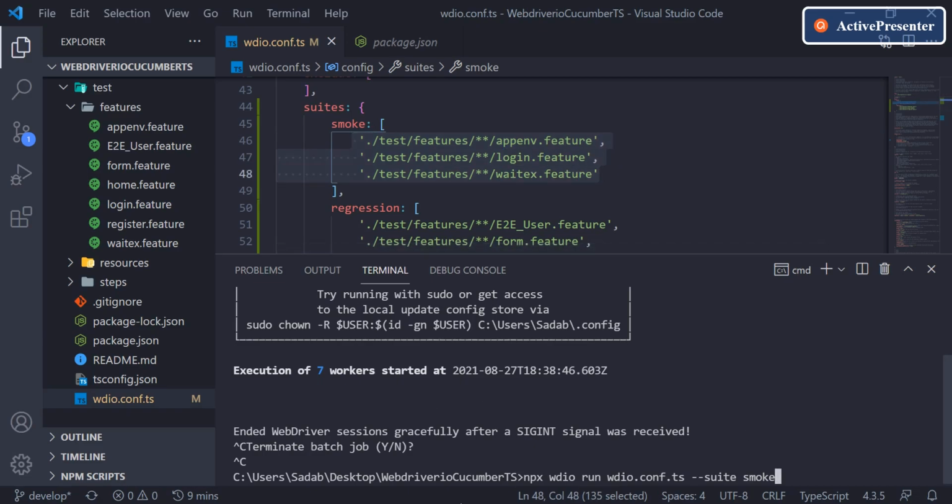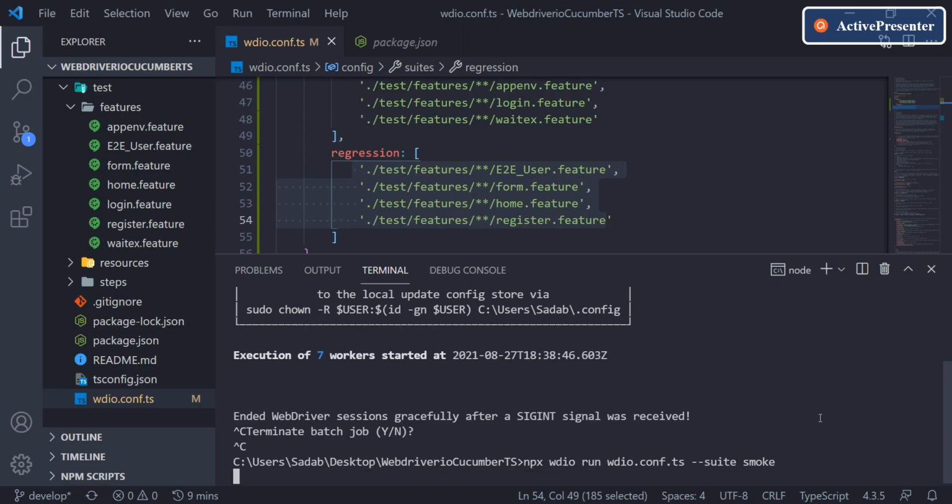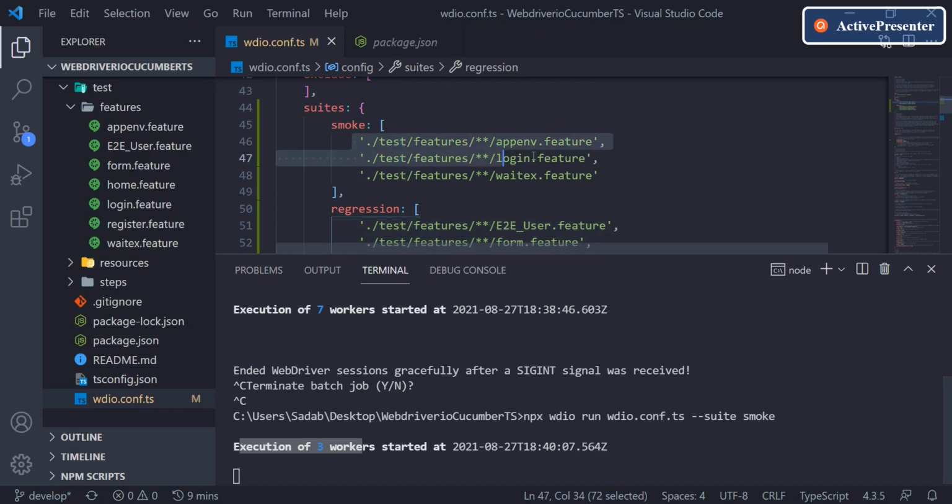Again, I'm not going to show you the execution, just the number of files, so that we will know how many files it is targeting. So if I say smoke, it should target these 3, and if I say regression, it should target 4. So let's try this with smoke first. Now you see execution of 3 workers started, that is these 3 feature files. So in this way we are able to target the smoke suite with only these tests.